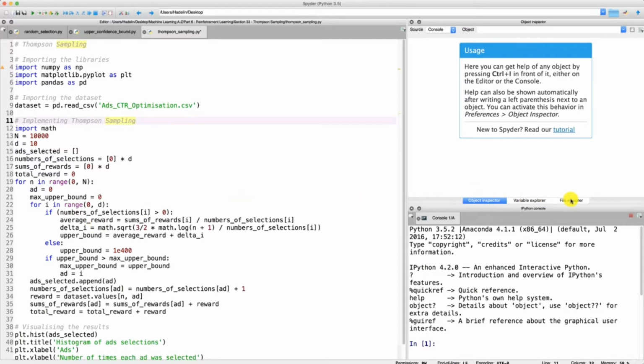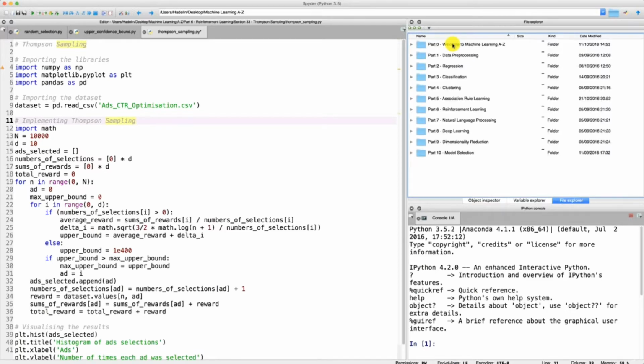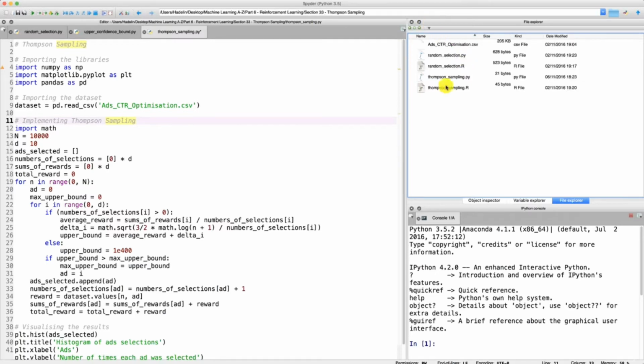But before, let's not forget to go to File Explorer here to set the right folder as working directory, so Machine Learning AZ, Reinforcement Learning, Thompson sampling, and then make sure that you have this CTR optimization CSV file, that is of course the same CSV file as the one we had in upper confidence bound. So if that's the case, you're ready to click on this little button here to set this folder as working directory. Alright, so now let's implement our Thompson sampling algorithm.